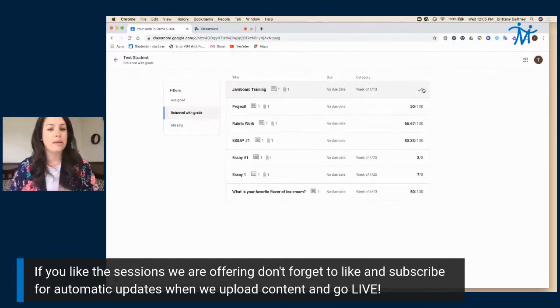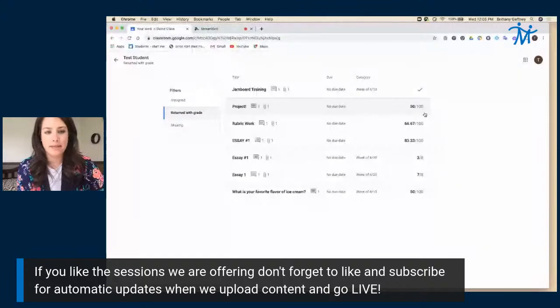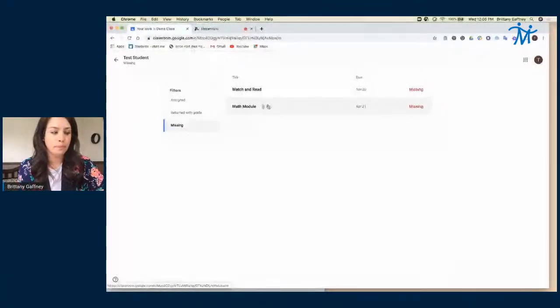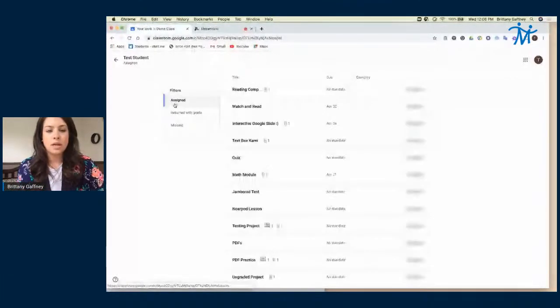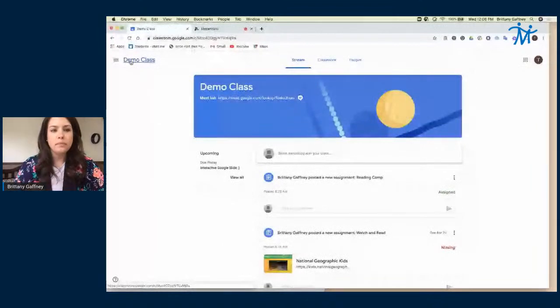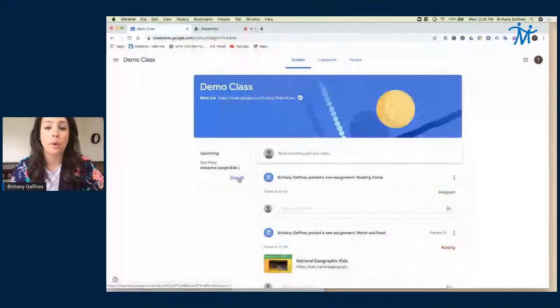So they can see that it's done. There may not be a grade because the teacher did it as an ungraded assignment, but they can still see that it's done. And then again, under missing, if there are any due dates attached to assignments for them, they can see what's actually missing and past due. So I'm going to go ahead and click the back button here and get us back to the home screen. So I got to that by clicking the view all of upcoming work.